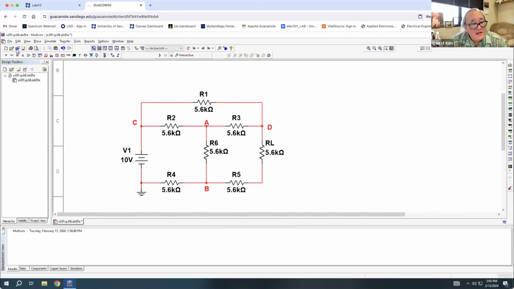I'm going to save this. Okay, there's several ways to do this. One way, because you're looking at node voltages, you want to know what the voltage at C is, voltage at A, voltage at D, voltage at B. Okay, let's save it again.